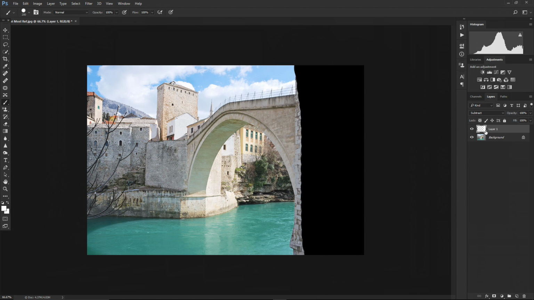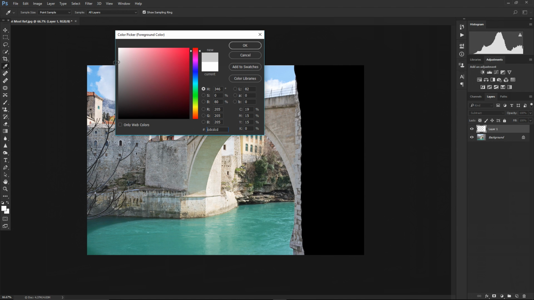Now let's switch to some other tone. Let's choose some light gray, for example.